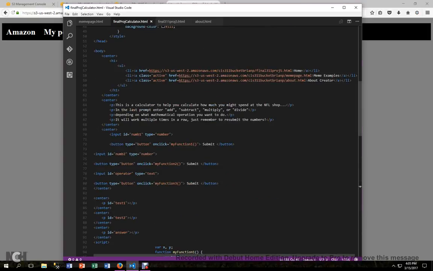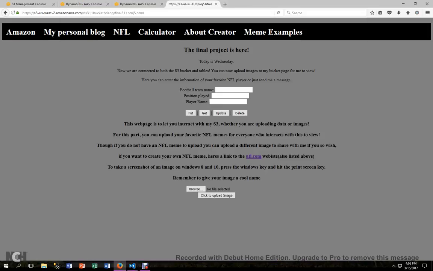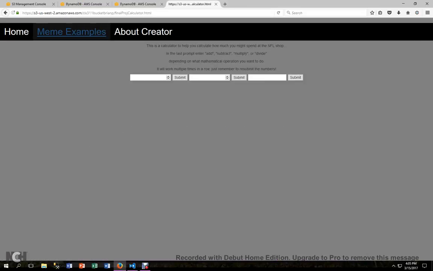And of course, it does validation checking for that as well, and all the pages are linked to one another. I'll get to that in a sec. So let's do 2, and let's do 4, and let's say add.